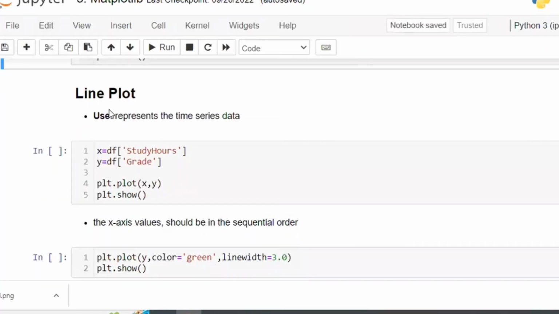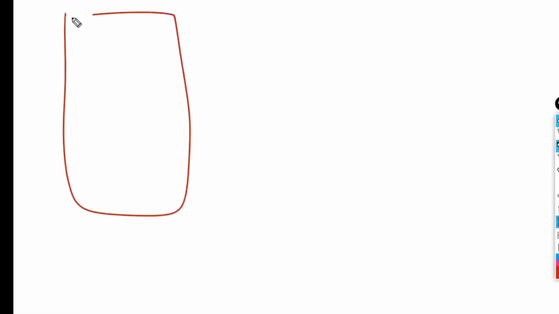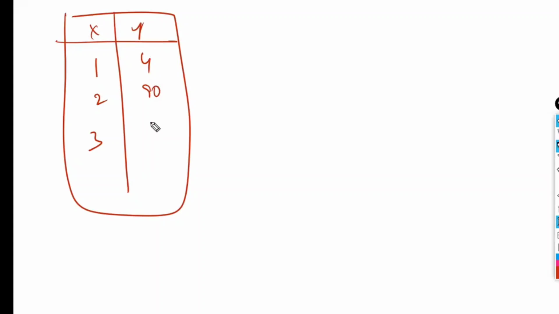Next one is called the line plot. A line plot is used whenever you have the x-axis as a time series. Now, what is meant by line plot? Let me take an example here. Some x and y. Let us take 1, 2, 3. This is 4, this is 9, and this is 12. Something like this.